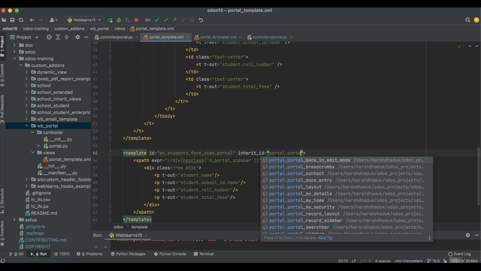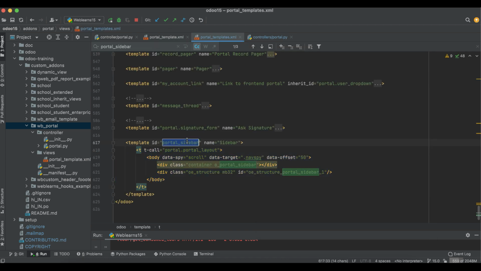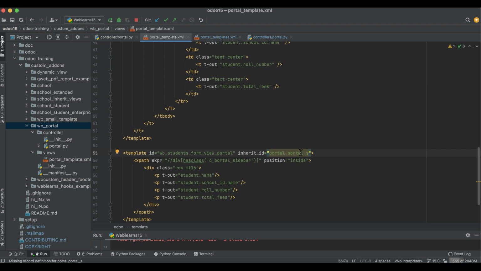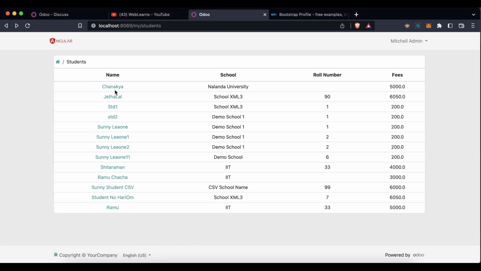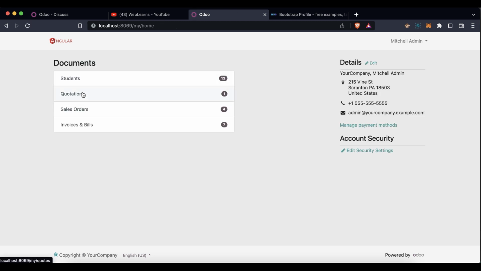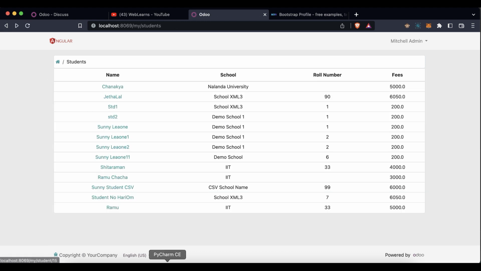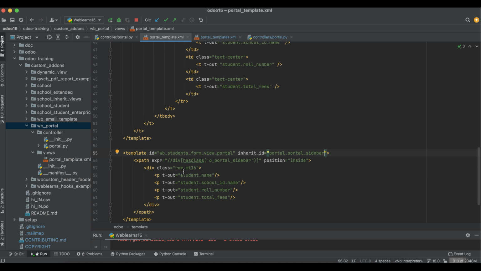Portal underscore, sorry, this sidebar. Due to that it's displaying something like that. Now you can see when I click on Chanakya, it displays something like this. At least we have this home page, right? Something like this.